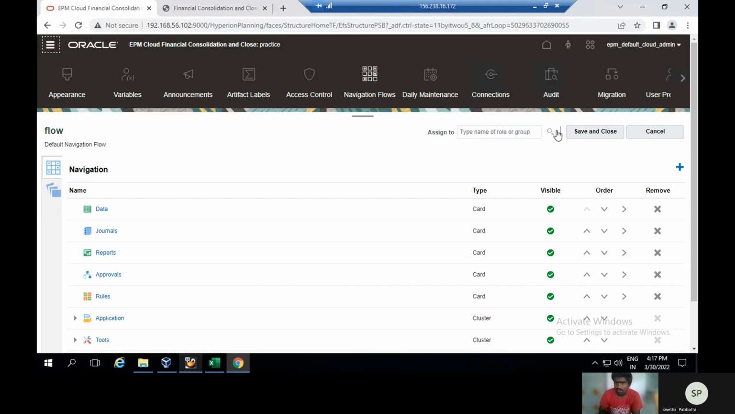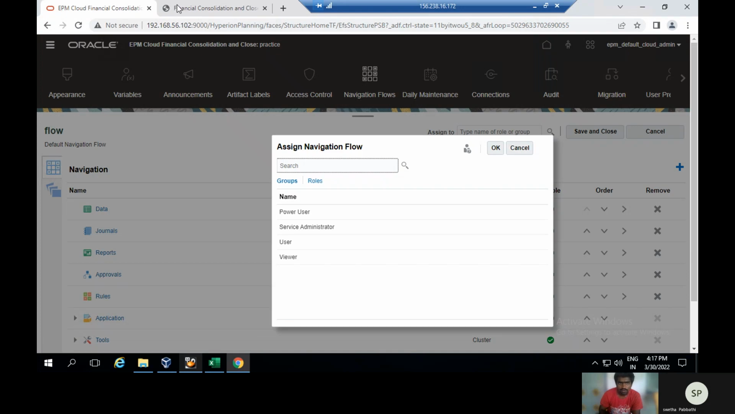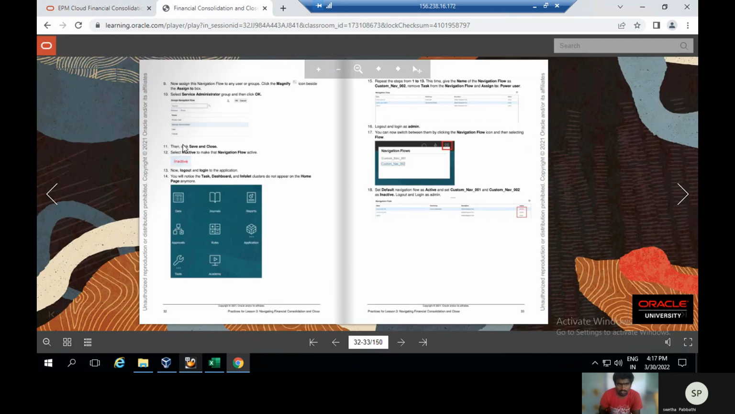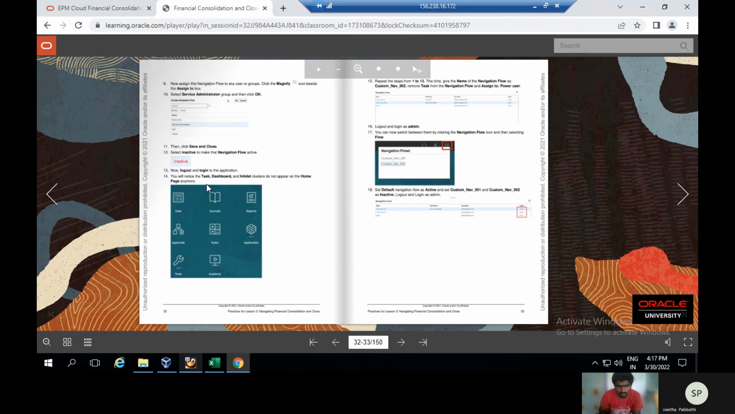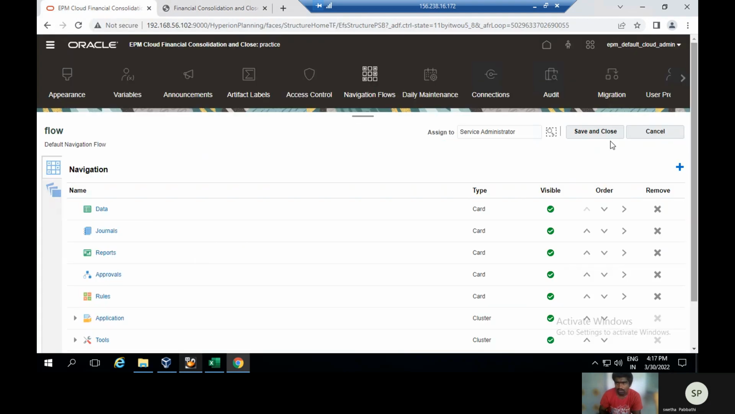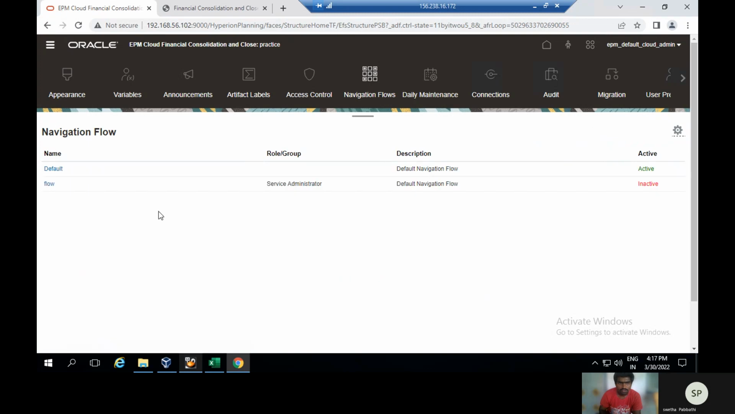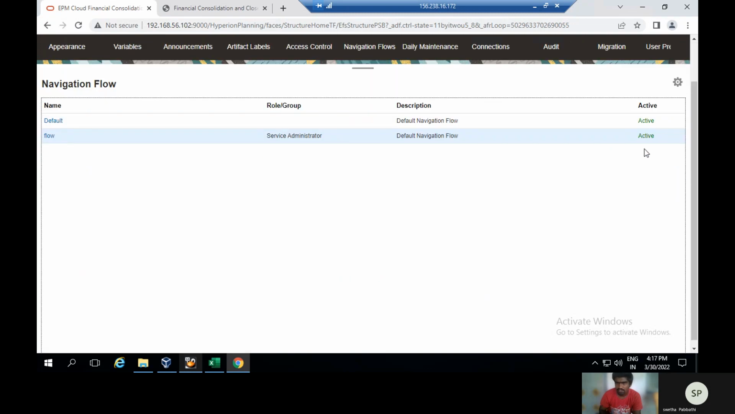Here assign the group type and name. You can select the inactive navigation. Select the service administrator for this purpose. Then hit on OK. Then click save and close. Select the navigation from inactive to active. This is the inactive state, so here I am selecting active.